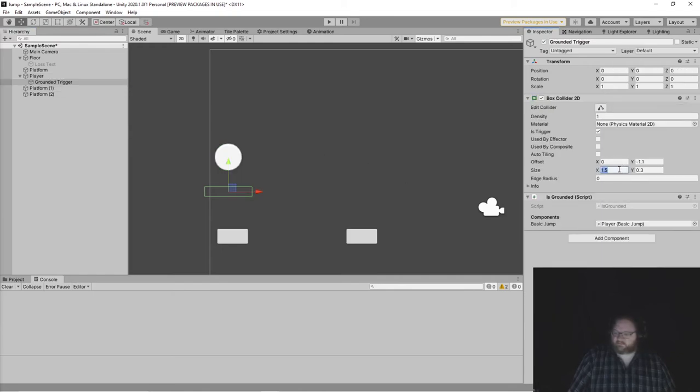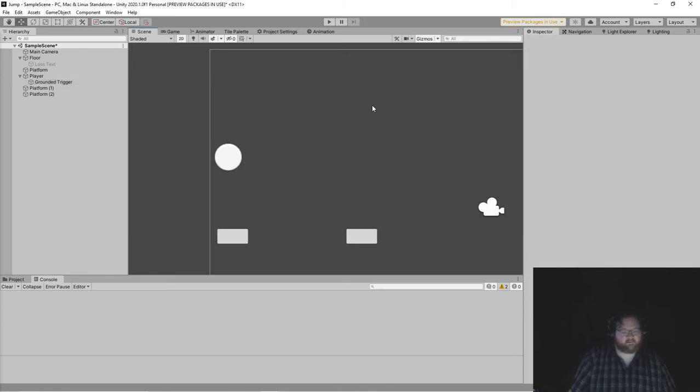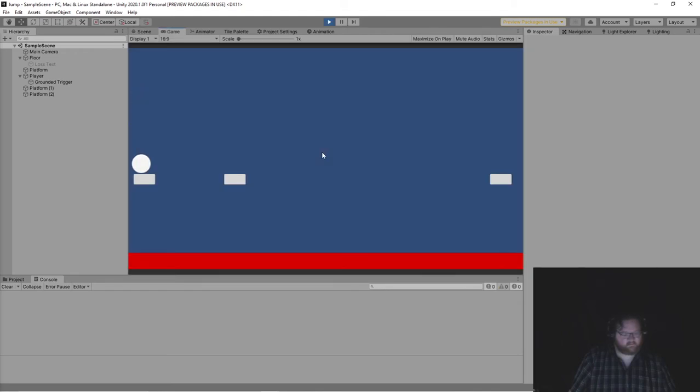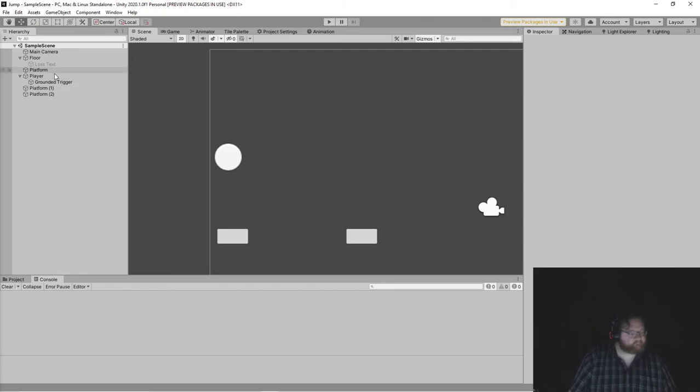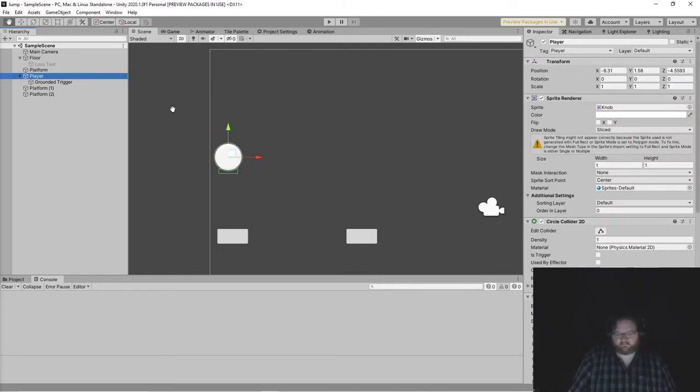Ground trigger. That's a little too much. 6. 5. That's 5. Okay, so that should still give us everything we need for this. Okay, that's good. And our scaling. Okay.